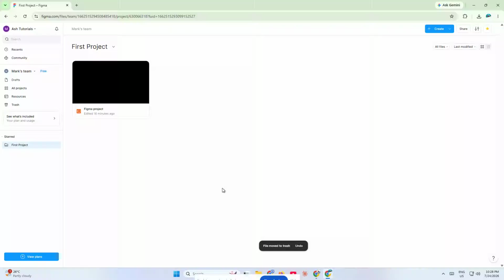In today's video, I'm going to show you how to share a design file link in Figma quickly and correctly so you can send your work to teammates, clients, or collaborators without any confusion. If you've ever needed to give someone access to a Figma file, this is the fastest way to do it.